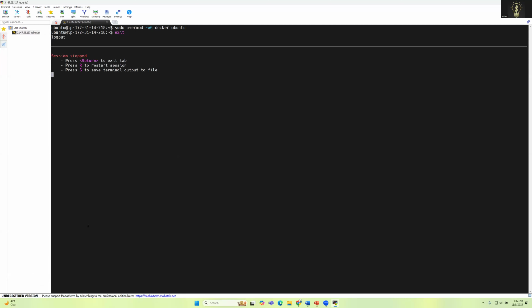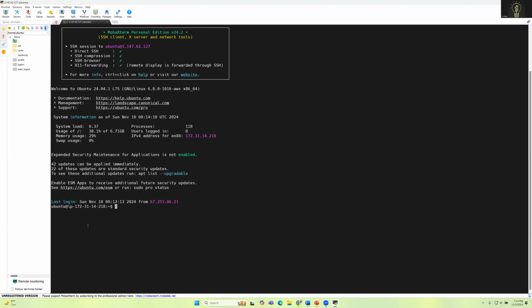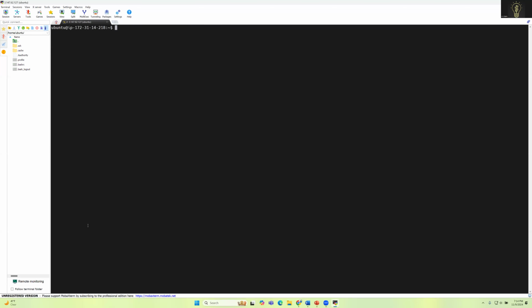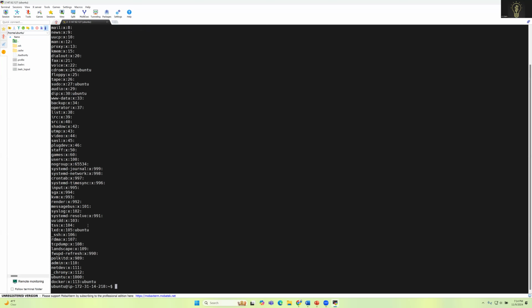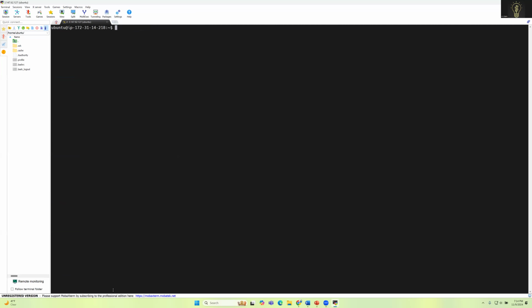So let me exit and refresh the browser. So if I do the cat /etc/group, you can see now our Docker has Ubuntu access super user. That's good.